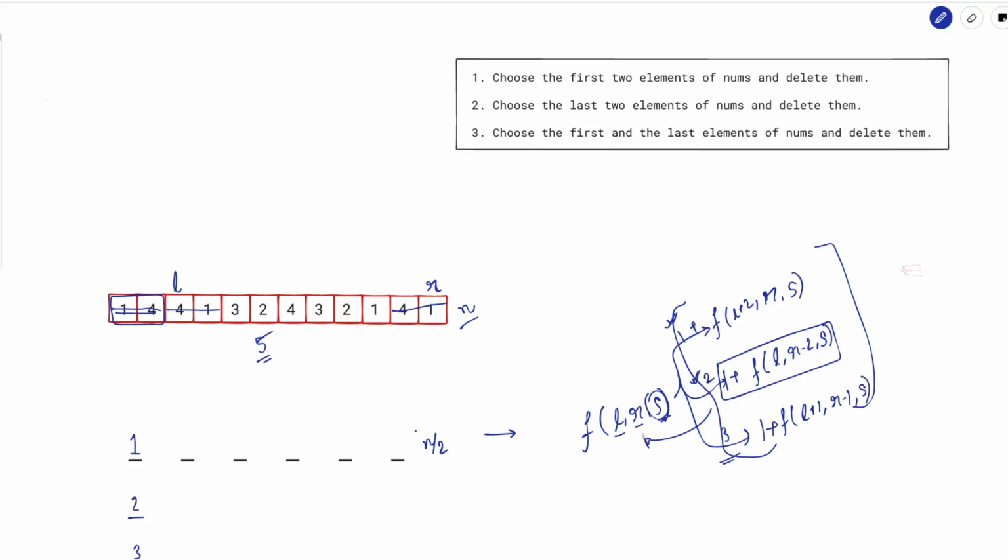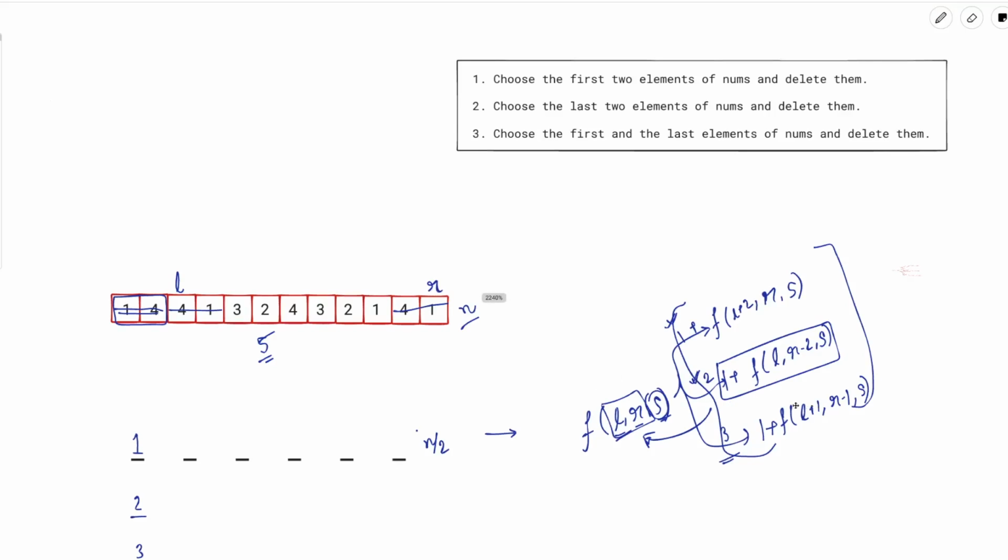That is the maximum number of operations you can apply in the array of range L to R, such that the sum of every operation is equal to S. So hope the approach makes sense. Let's do a dry run over an example before jumping to the pseudo code.